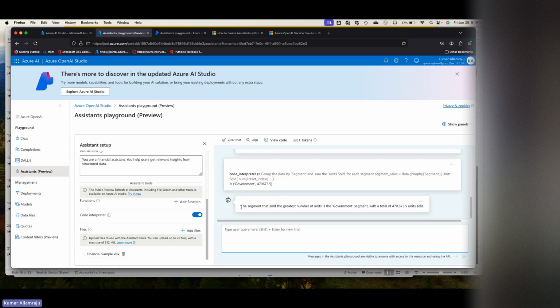So now it analyzed the whole data. It did not write any code. Everything is done behind the scenes for you. That's why I said assistant is like some sort of a smart helper sitting next to you, with the brain behind the scenes. So it just gave you this information.